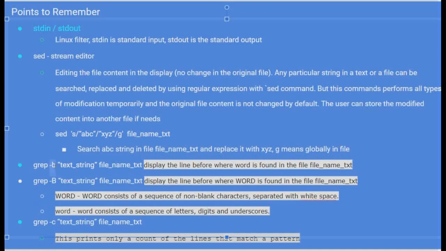Again, grep -v, if it is a small v, it will just search for this string in the file, and -b means before, and -b if it is small, that means it is asking about searching the word. That means a small word is written in small case. So if I'm saying it is small case, that means the sequence of letters or digits or underscore.